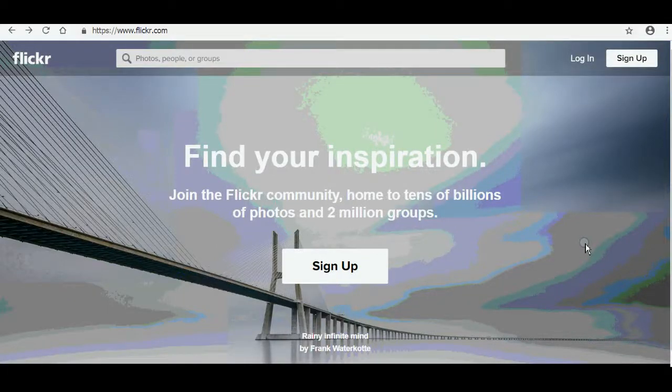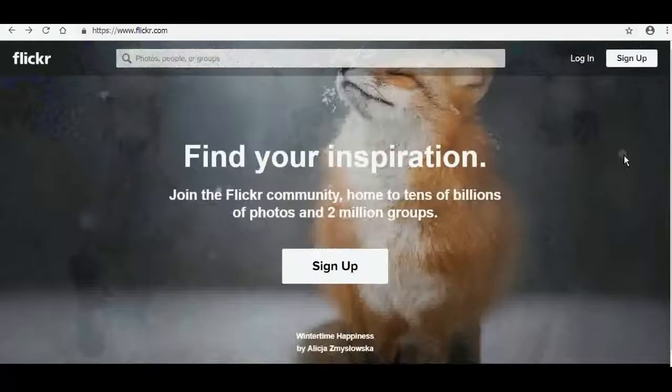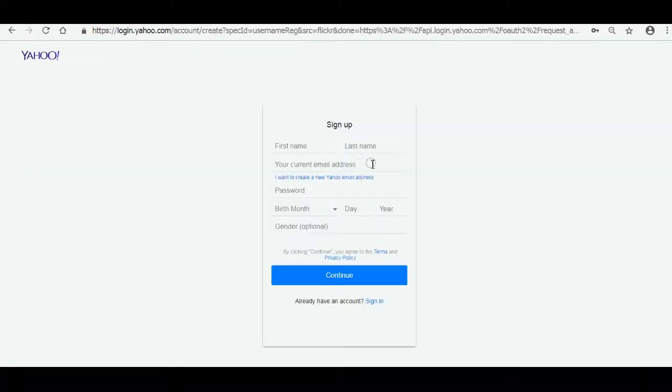This is Flickr's opening page, flickr.com, and we're going to sign up for a new account. If you have an existing account, you can log in there.